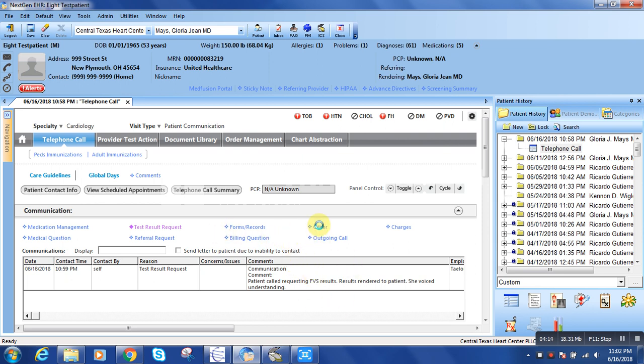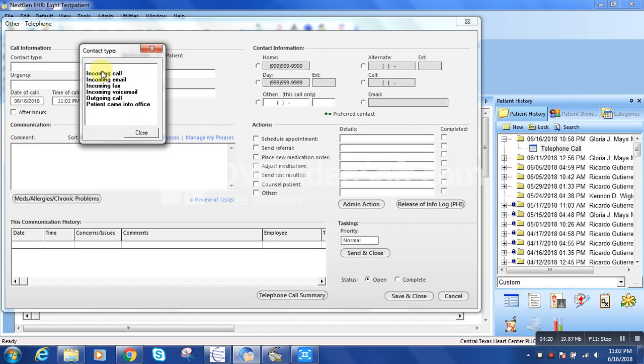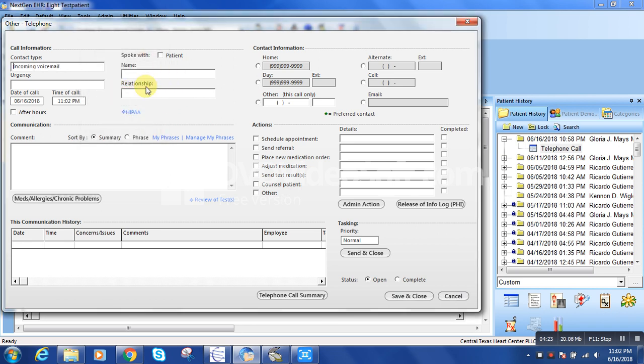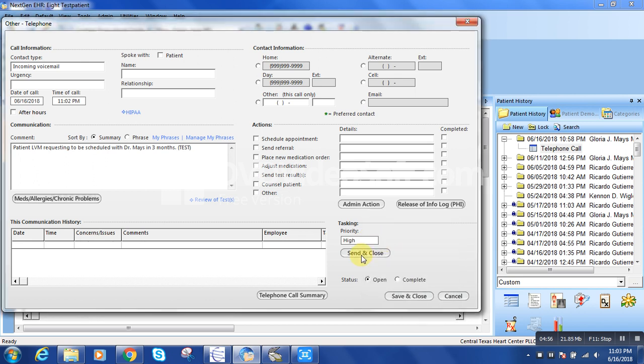I'll just click on whatever type it is, and say patient left a voicemail, and we didn't speak with the patient, so we can't really select that. We'll just say patient left voicemail requesting to be scheduled with Dr. Mays in 3 months. Okay, and I'm just going to put test so that they don't get confused when I send this. And then I can select my priority. Say it's a high priority, but this one really isn't, so I'll just say normal.